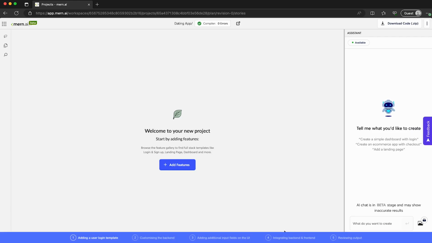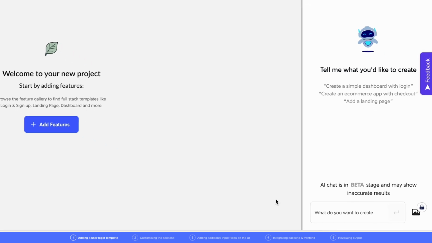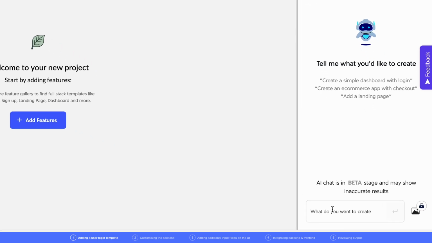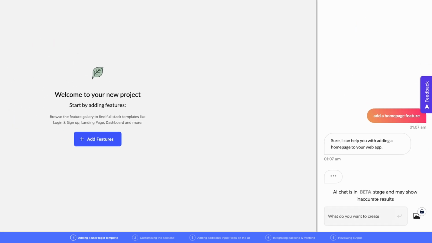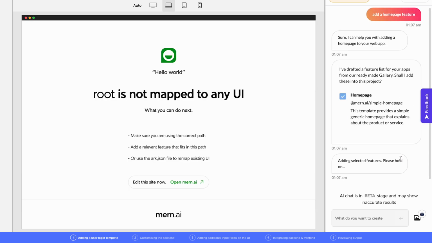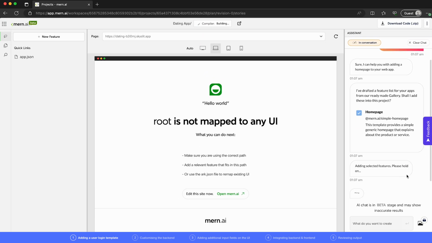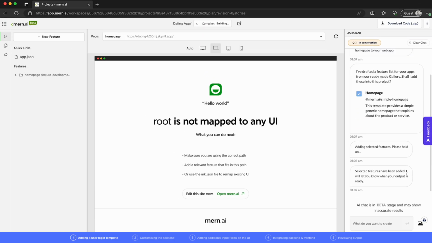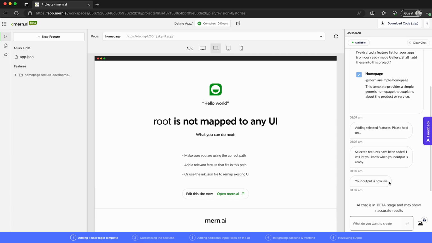To add a feature to a project, we can just use the AI chat box and ask whatever we want. Add a homepage feature. What happens is AI will choose from a collection of pre-built templates for a landing page and ask your approval. Now the feature is getting built to your project. It still says it's building here. Okay, it's done now. Let's reload to see the changes.